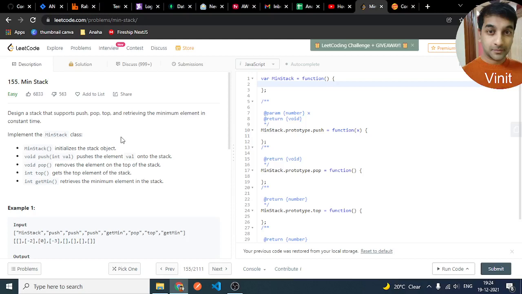Welcome back. In this tutorial, we are going to look at Leetcode's question number 155, that is Min Stack. So how does the question go? It's an easy question. Let's look at it. Design a stack that supports push, pop, top, and retrieving the minimum element in constant time. Implement the MinStack class.